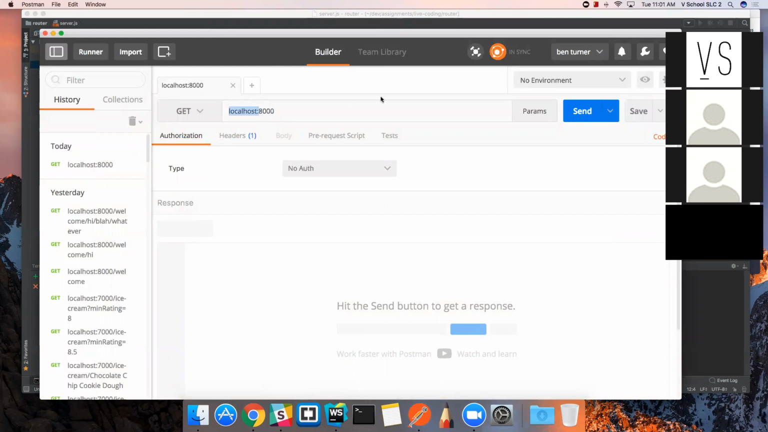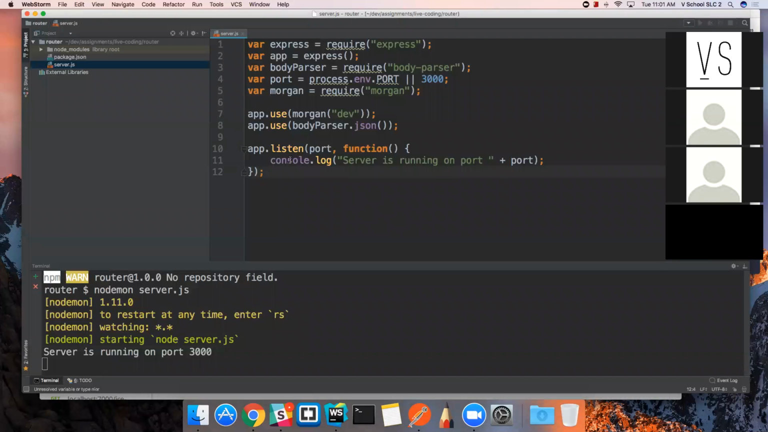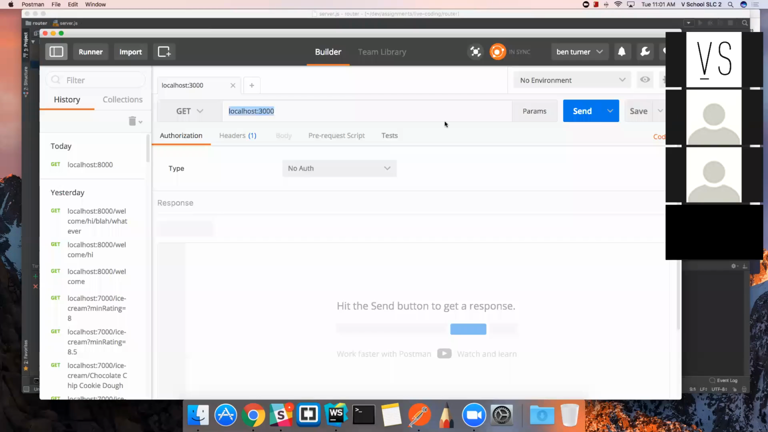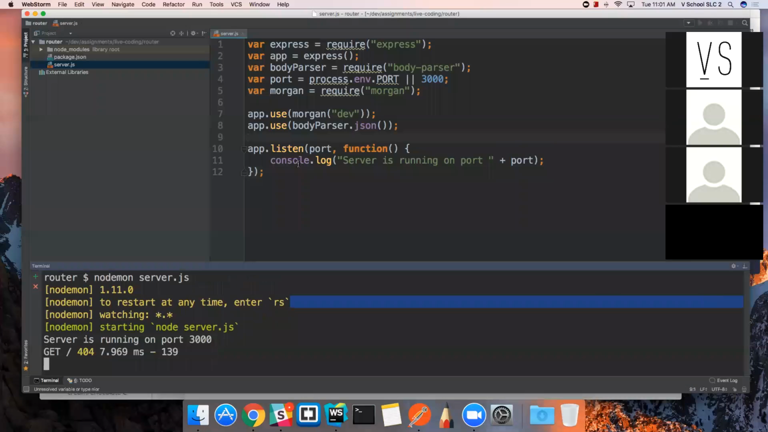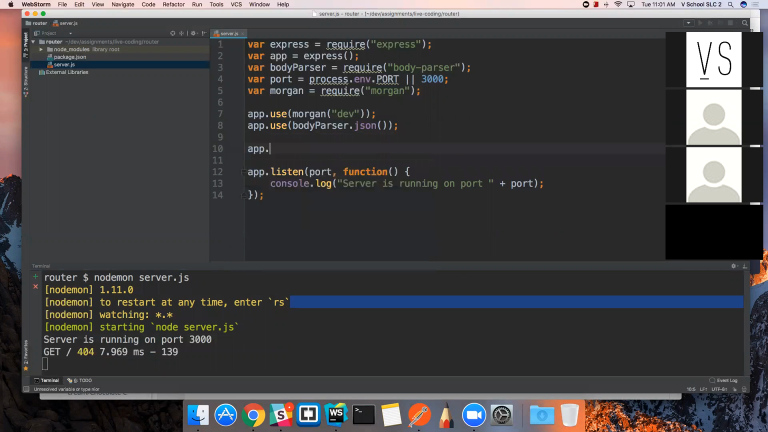Okay, we're on, I think, 3,000. And what's going to happen if I submit a request here? It's probably just gonna freeze. Yeah, because I don't have, I think it'll actually respond saying cannot get slash. So I'm going to just create a get handler. I do this kind of as a sanity check.